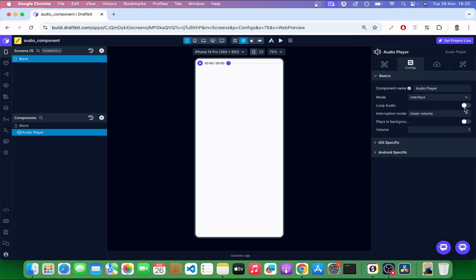Then up next, we have loop audio. So let me enable that. Then start playing the audio.